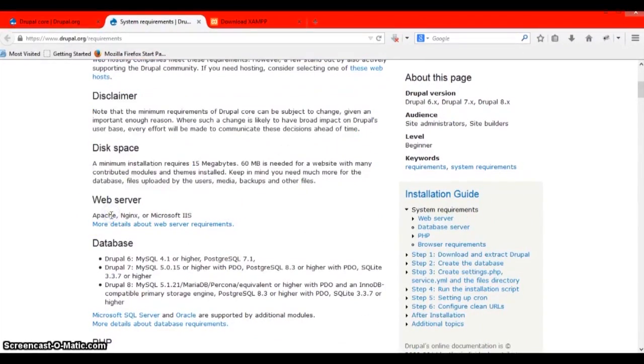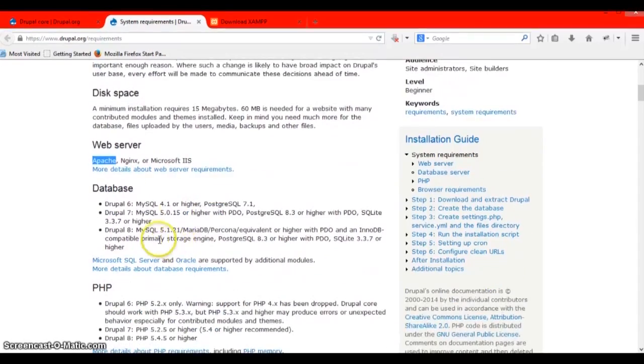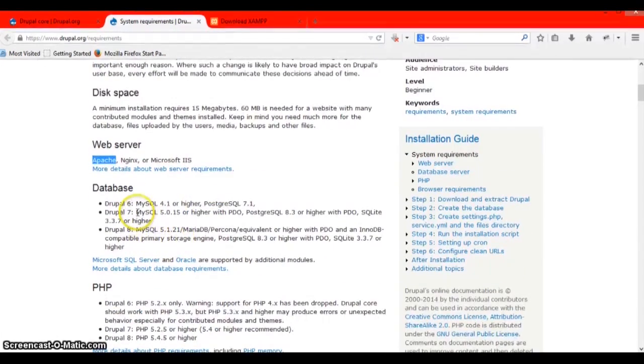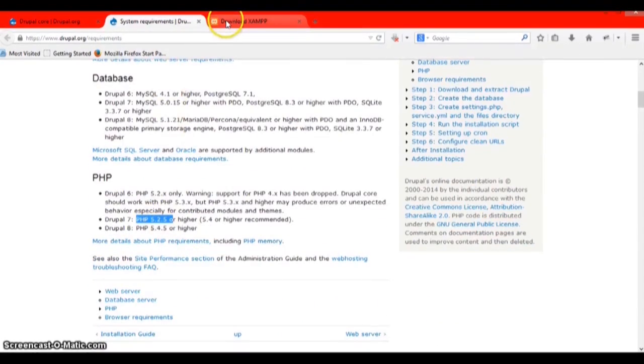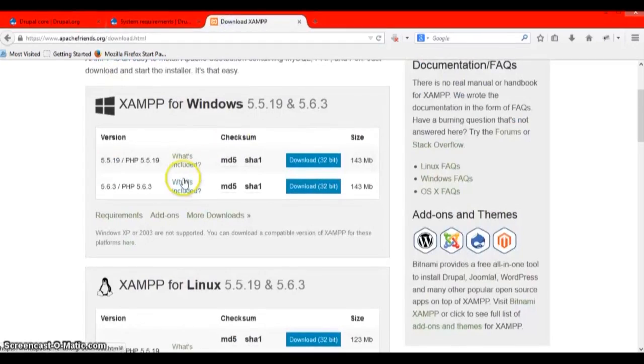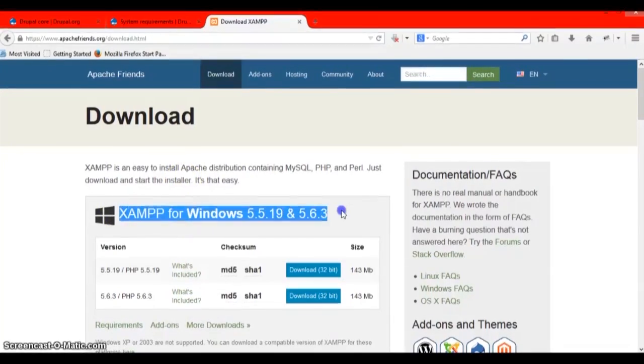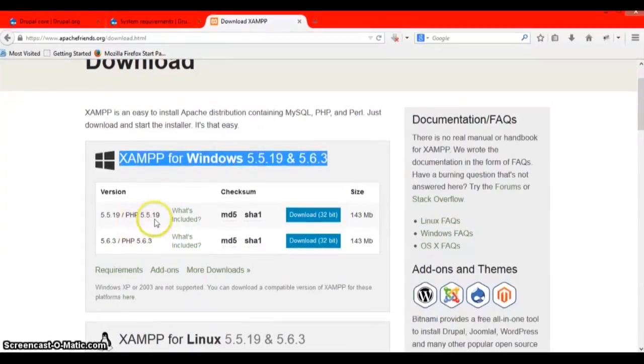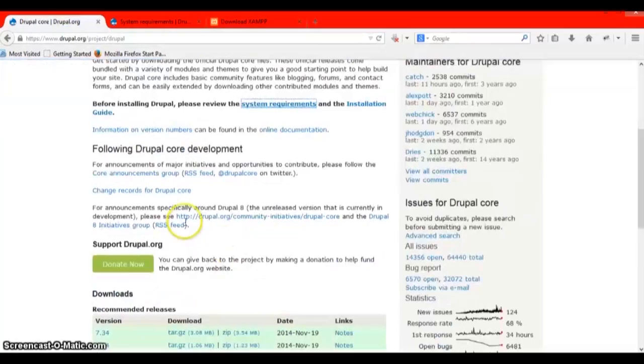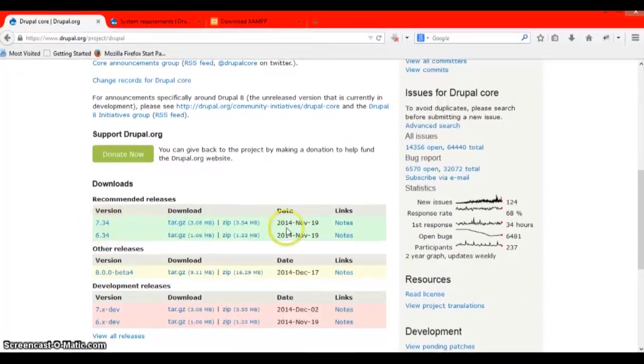For the web server, we can go with Apache, and for the database, we need to check the recommended MySQL version, and the recommended PHP version. Here, the recommended PHP version for Drupal 7 is 5.4 or higher. For Apache, MySQL and PHP, we have XAMPP for Windows, and for Linux and Mac OS also, we need to download and install that. Here, the latest Drupal version is 7.34.